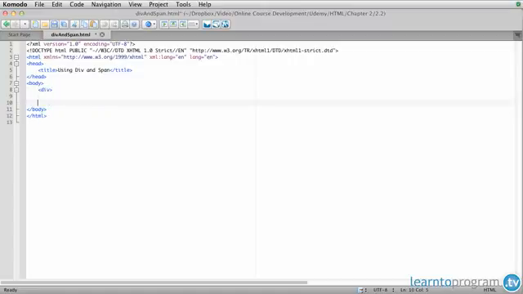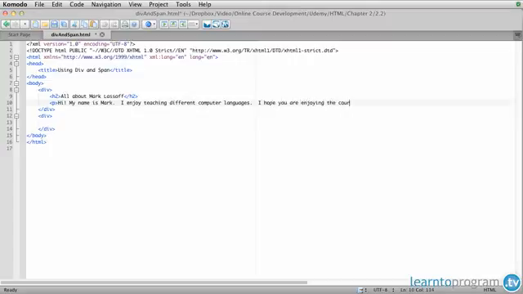So we'll create one, and then we'll close it, and then we'll create another one, and we'll close it here. So in this logical division, we'll put an H2 tag, all about Mark Lassoff, and then I'll put a paragraph. Hi, my name is Mark. I enjoy teaching different computer languages. I hope you are enjoying the course. All right, we'll close that paragraph.